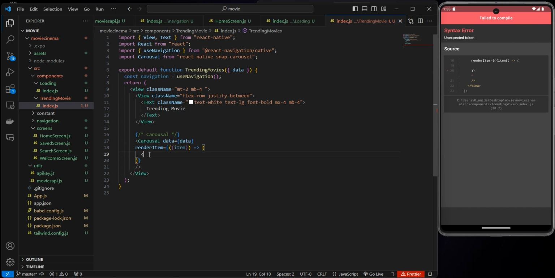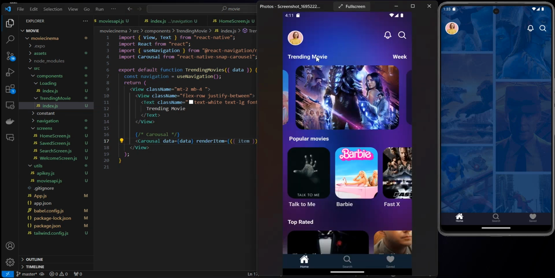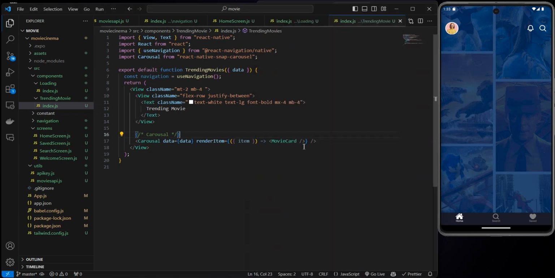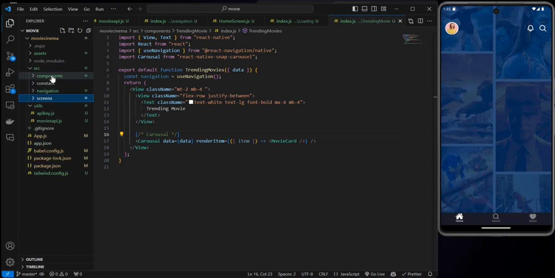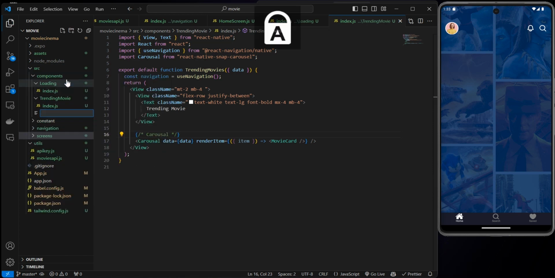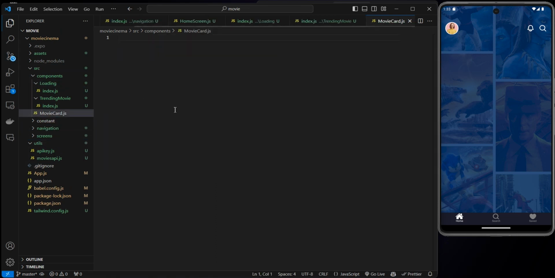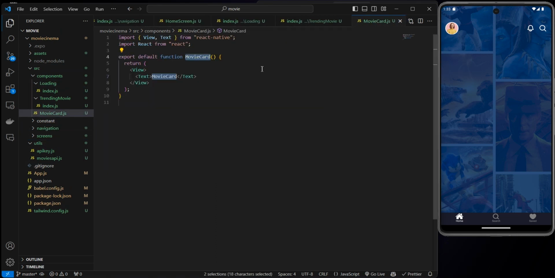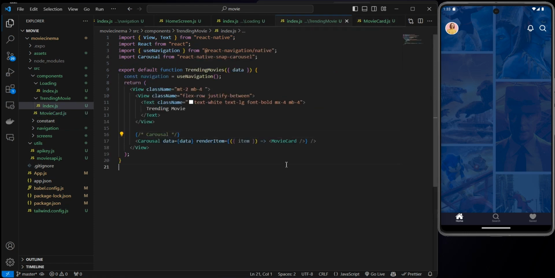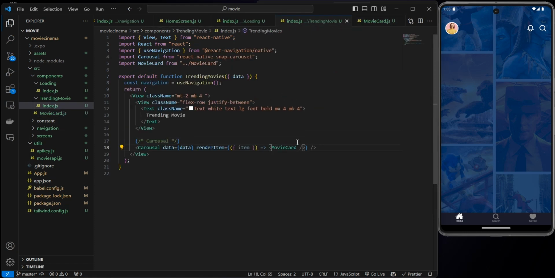And the only thing we have to add is the movie card, which is the individual cards that we're going to be using, which are these individual cards. We don't have that created yet. We're just going to go to our components and create a new file called MovieCard.js. We're just going to create a boilerplate code here. Head back to our trending movie, import this, and save that.